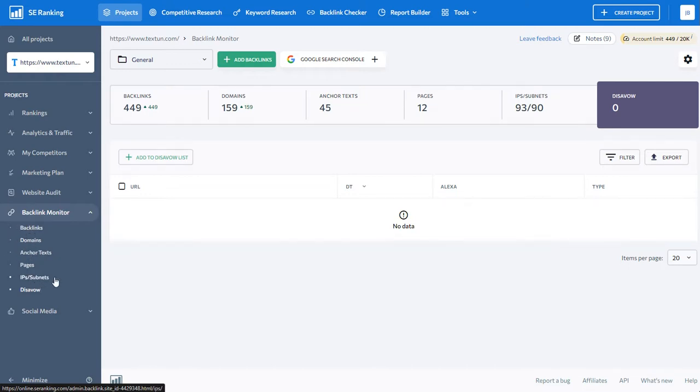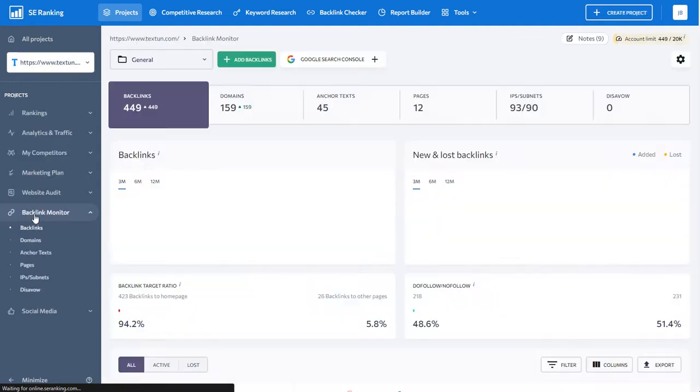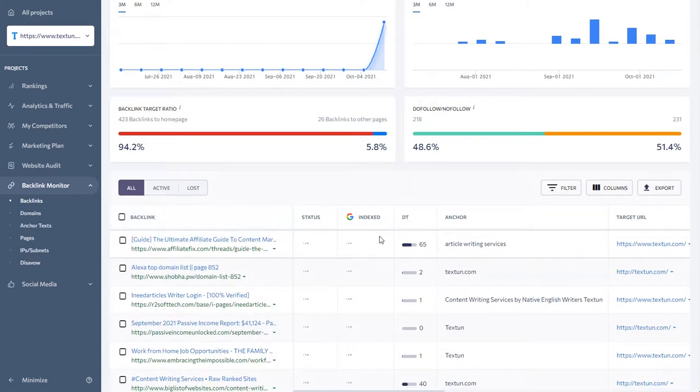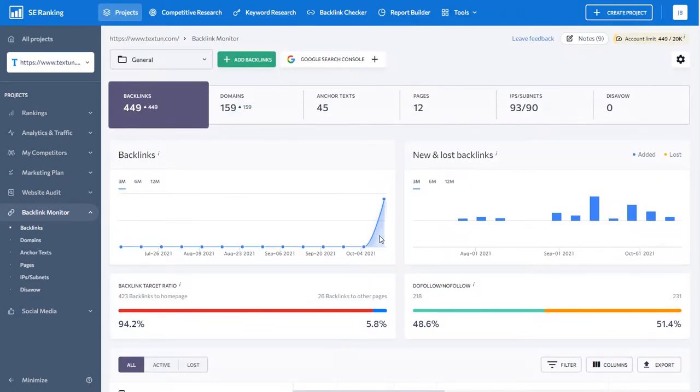So there you go. I think I've shown you the main functions of the backlinks, the backlink function when you have a project in SE ranking. So hopefully this video was helpful, and like I said many times recently, I'm going to be making more videos about SE ranking, hopefully, so that you guys are aware of all of the different things that you can use this tool for.